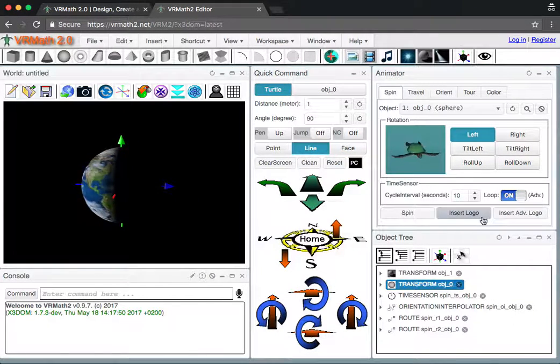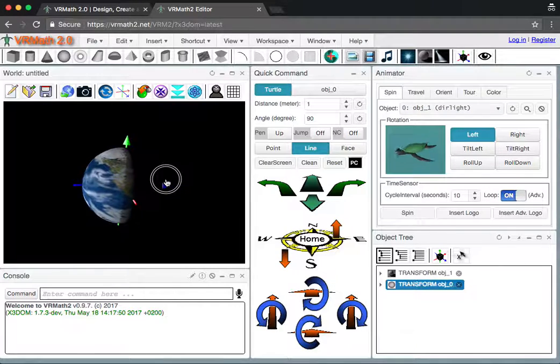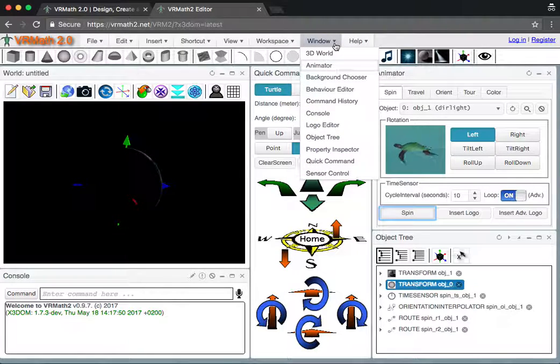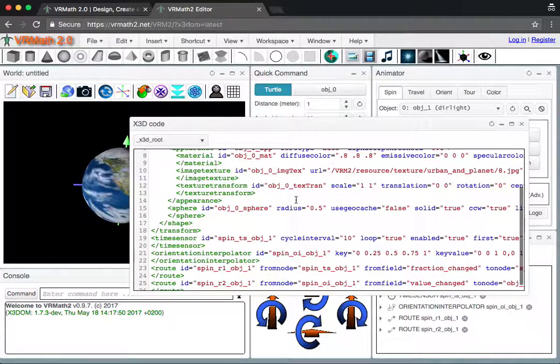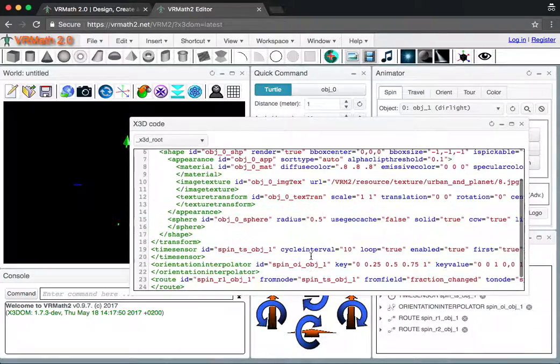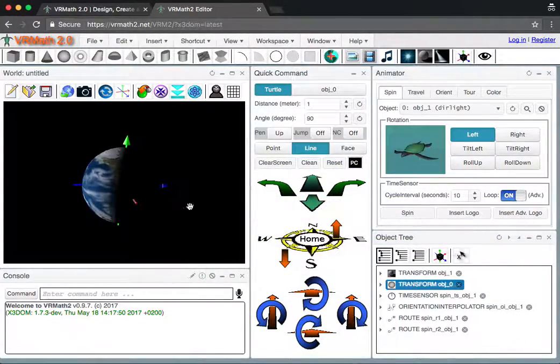I can remove this animation here, and I can do directional light animation as well. Select this and spin, and you can see the light is spinning, but this time the ball is not moving. Again, you can see the X3D code anytime here, and you can see the orientation interpolator, time sensor, everything inserted accordingly, so you can do further testing if you like.